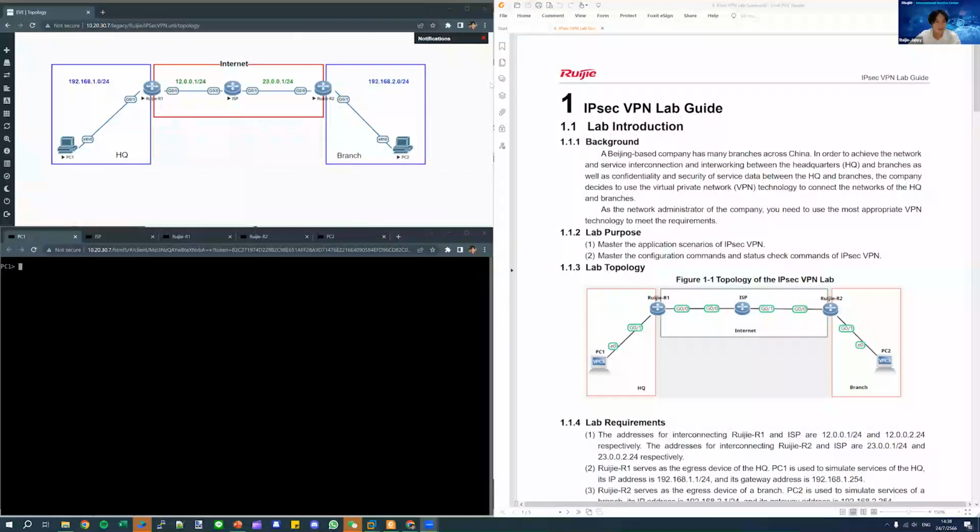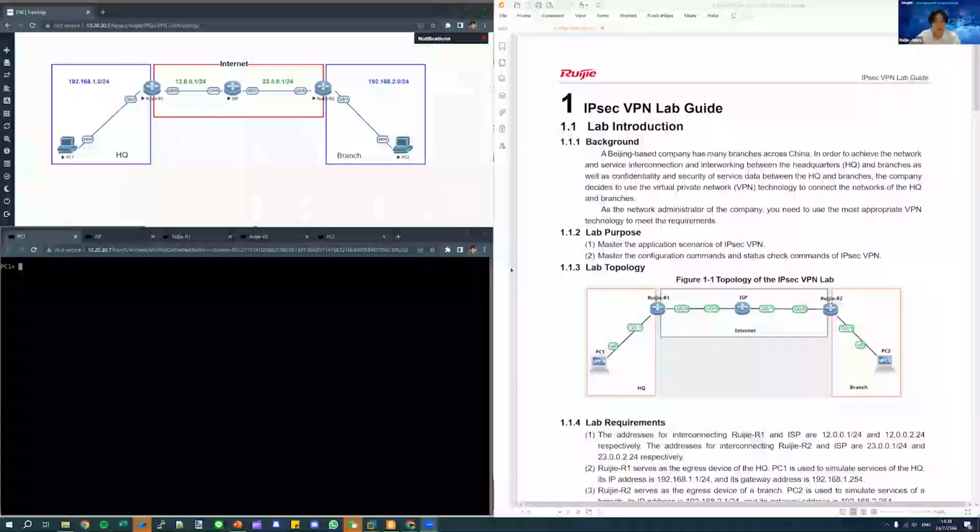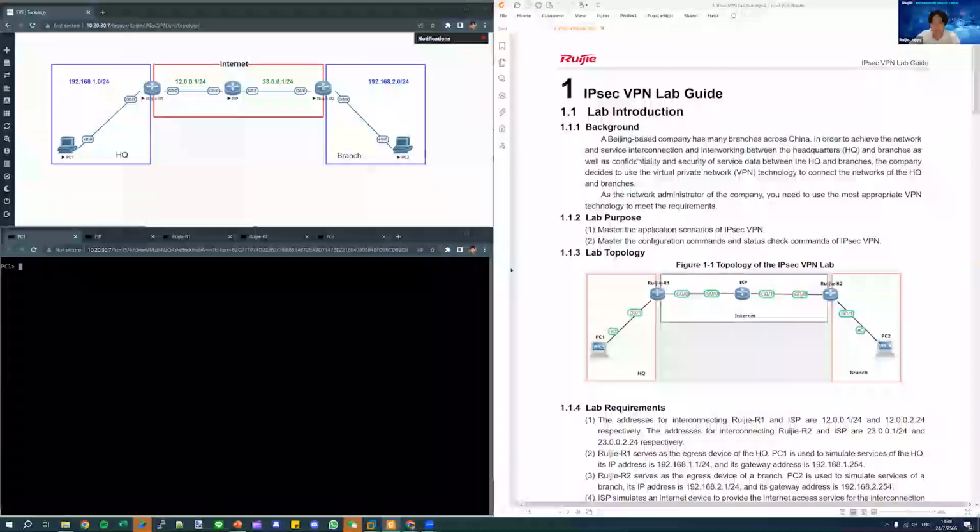Okay, I have an example for you. This is the IPsec Lab guide, and we have proposed a company with an HQ and a WAN, and we have two routers, R1 and R2, and we have internet from the ISP.